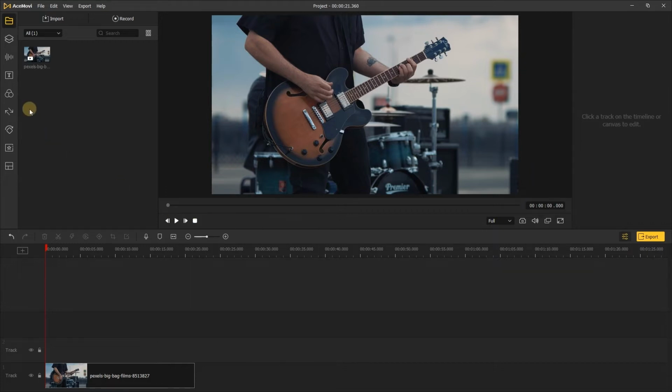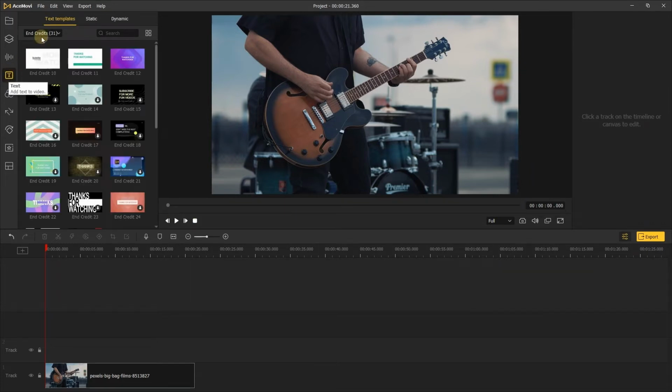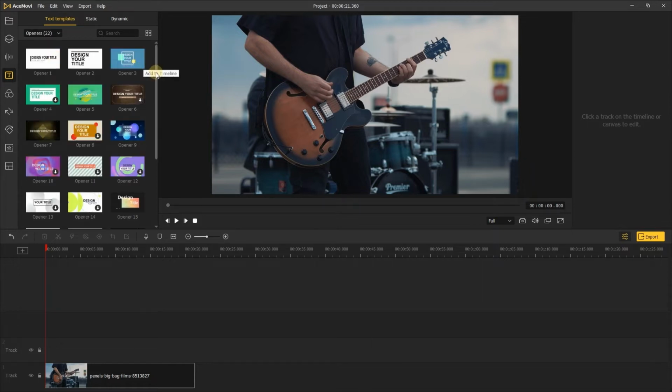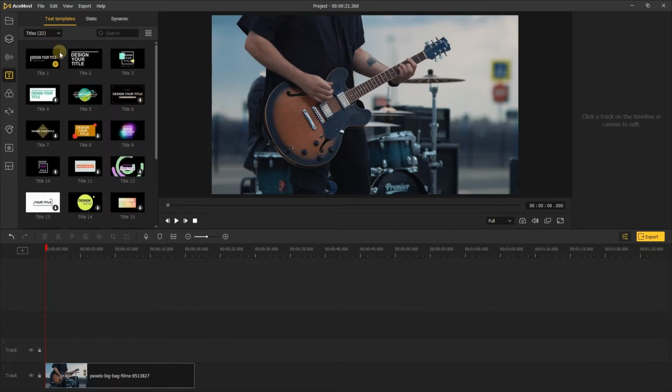Let's start by going to the left of the screen, and clicking on text. Here we have a list of different types of texts in AceMovi. And let's start with the opener. I'll click on openers here, and select an opener that catches my eye. The difference between an opener and a title is usually an opener has a background, and a title can use your footage as the background.